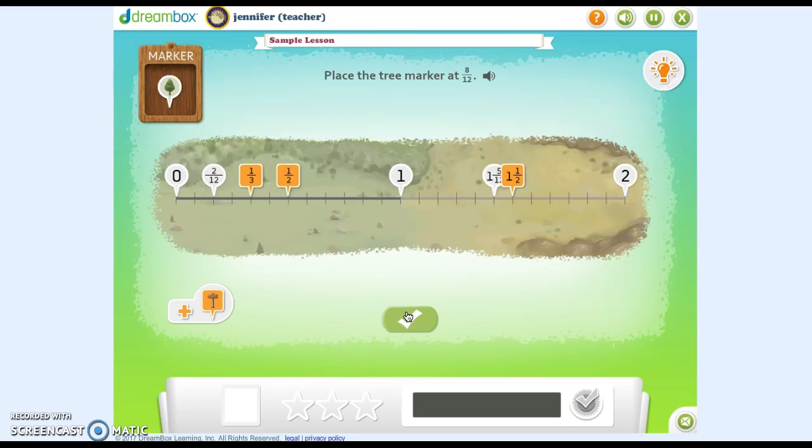Some great things about this are the markers that they give you so that I can see where different benchmarks are. They'll write them in reduced form or simplest form, or I can click on this light bulb again to get them in whatever the common denominator is. In this case, this one's twelfths.